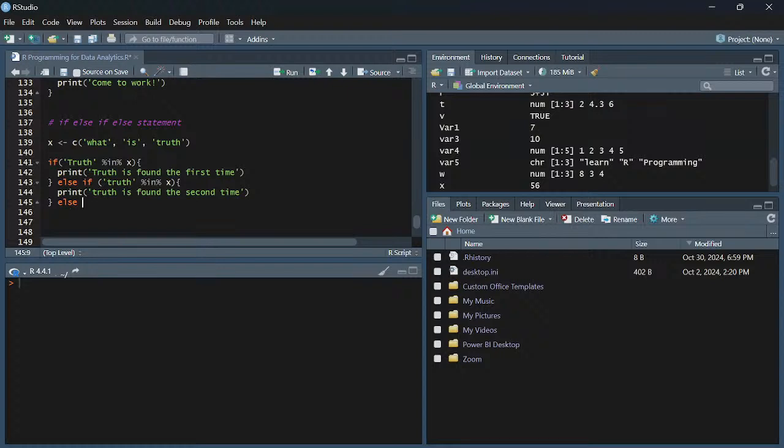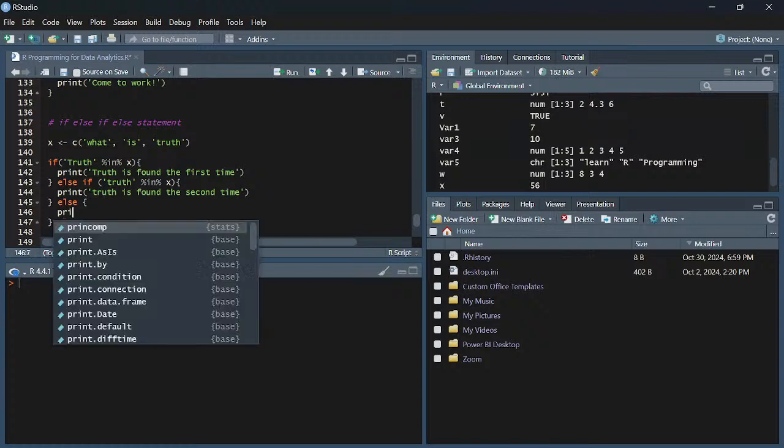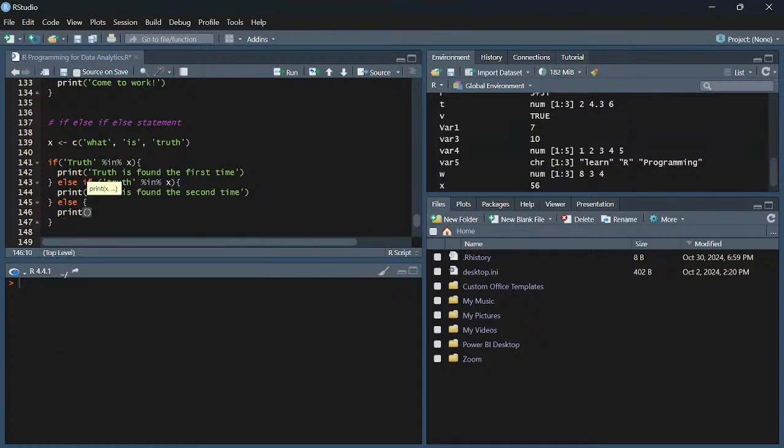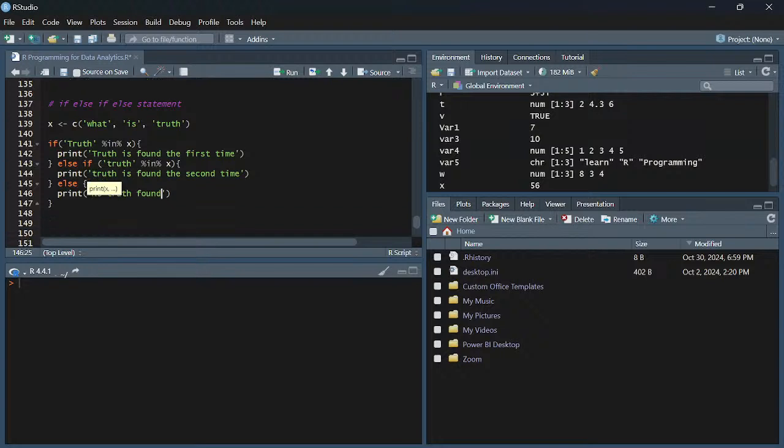With the else, I won't give the condition again. I'll just print out something. The first one is checking a condition, the second one is checking a condition, the last one is not checking any condition. It just prints out the result. If all the conditions above were not met, then print something else. So I'll just say print no truth. So no truth found. Okay, this is enough.